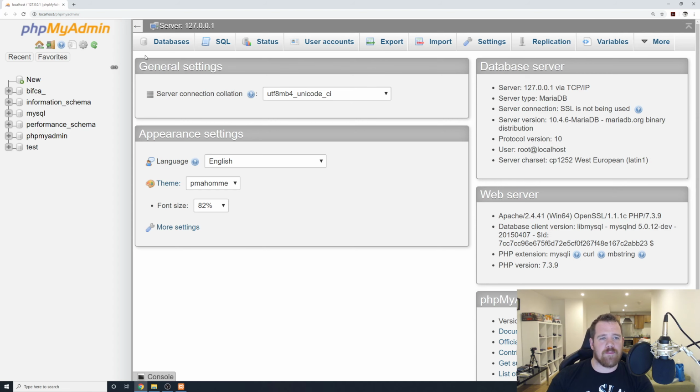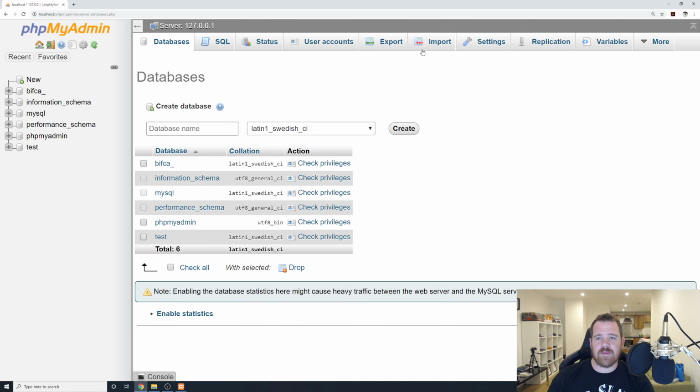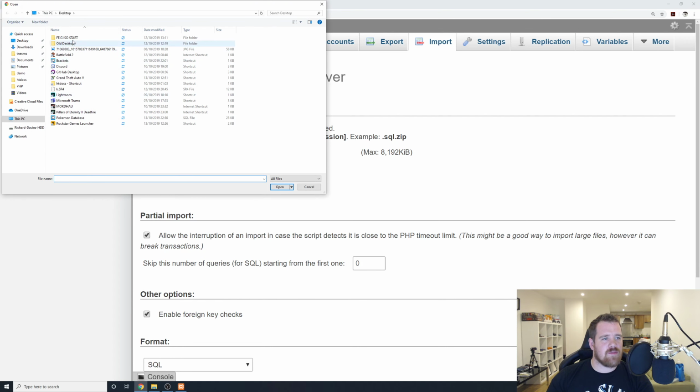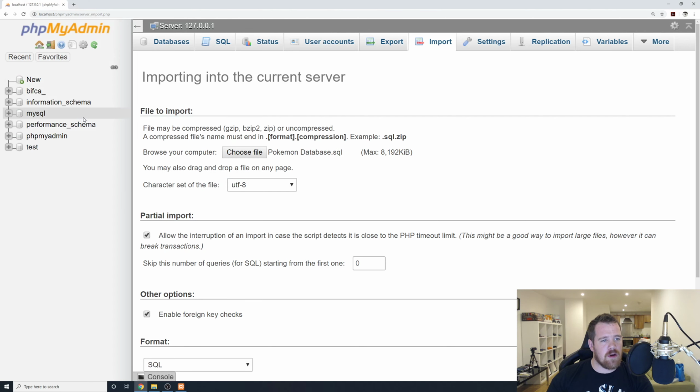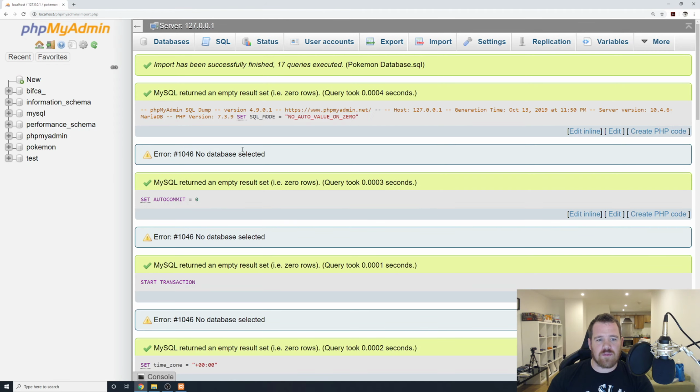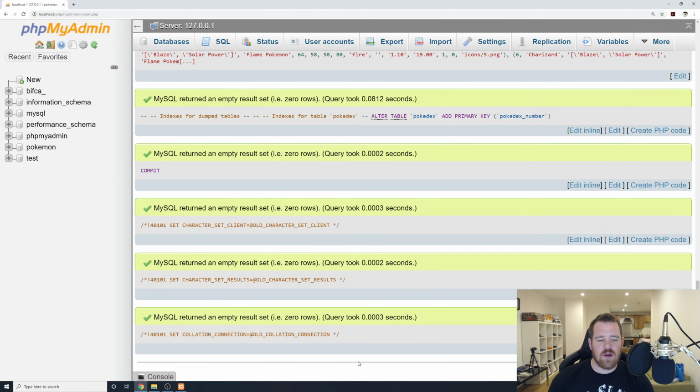Here, I don't actually have a database that I want to work on at the moment, so I'm going to import one. I click Databases, Import, and then I go and find my database, which is conveniently stored on my Start menu, and it's called Pokemon Database. I guess you can work out what today's going to be about. You click Go, and that will import all of that database into our SQL server. If you look on the left, now we've got Pokemon.